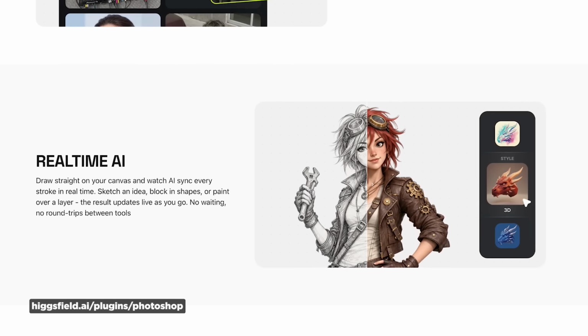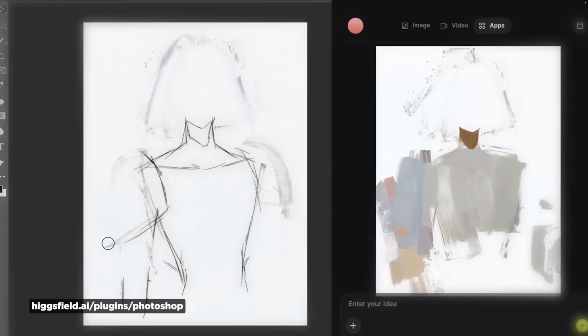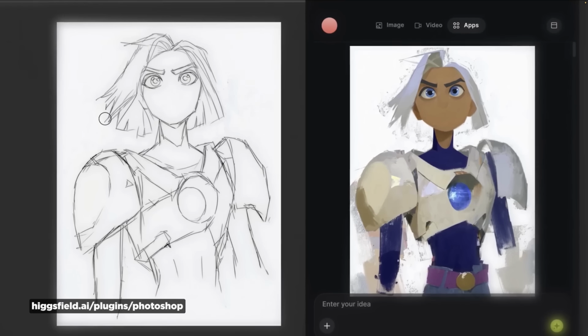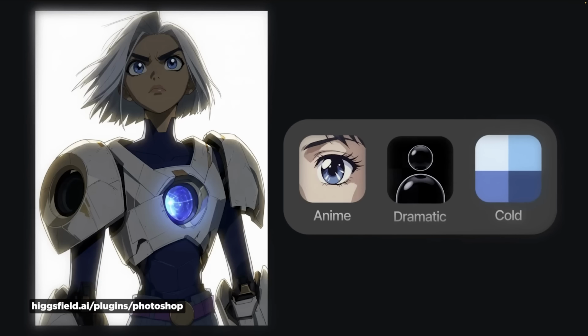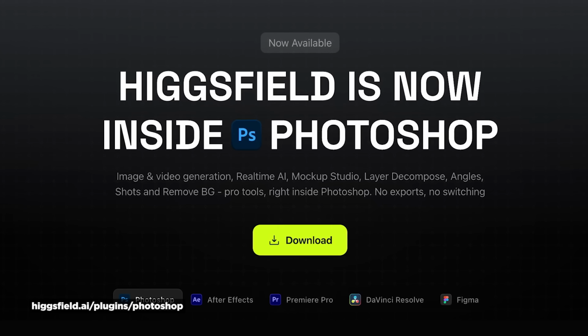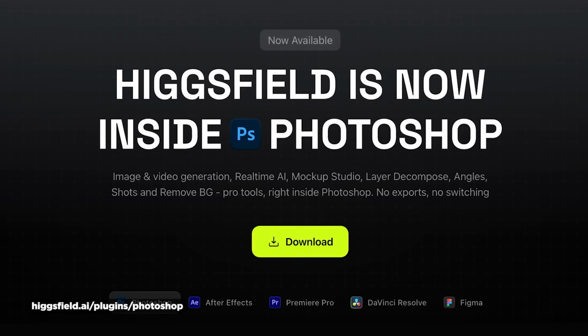There's two other features there. There's real-time sketch to image, which turns your canvas drawing into an AI-refined image live, and prompt-based restyling that lets you restyle reference photos with a text prompt while keeping the composition intact. It's available now for Photoshop 2024 and up.